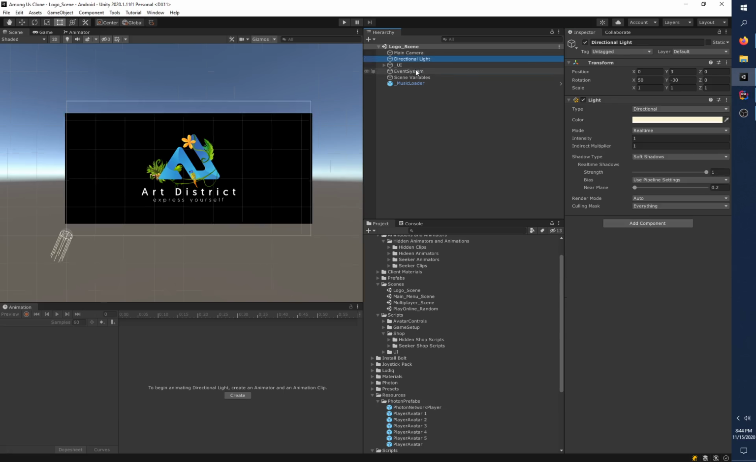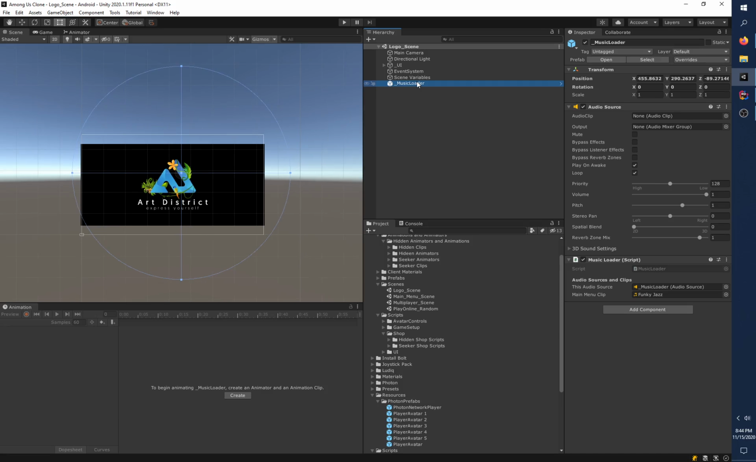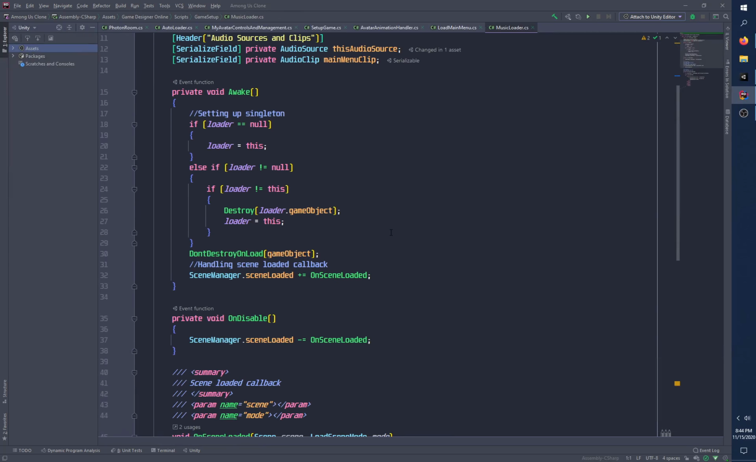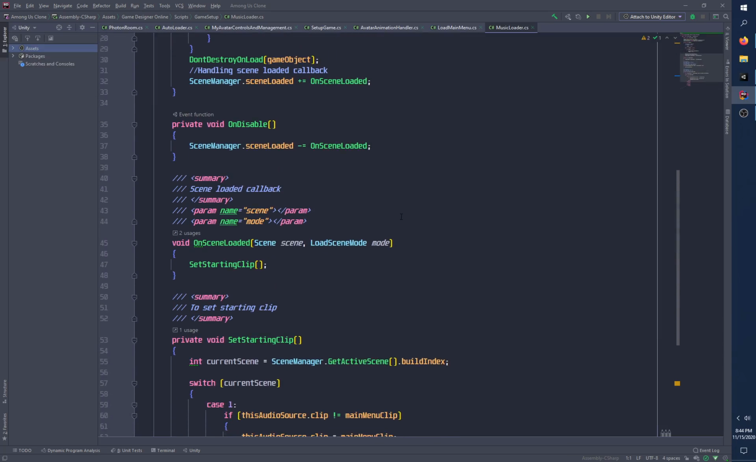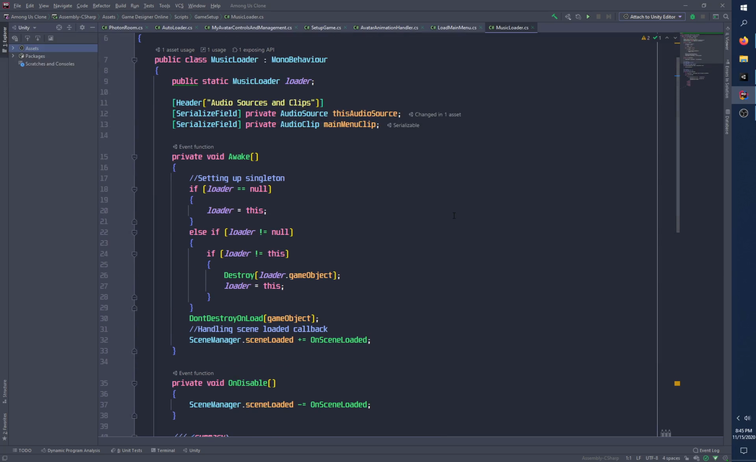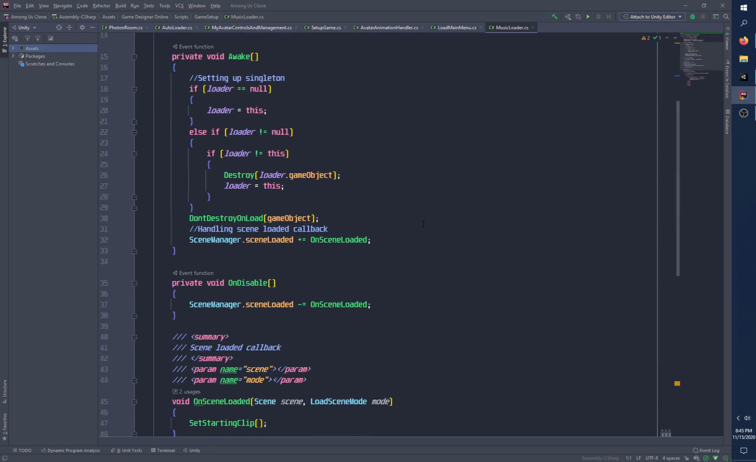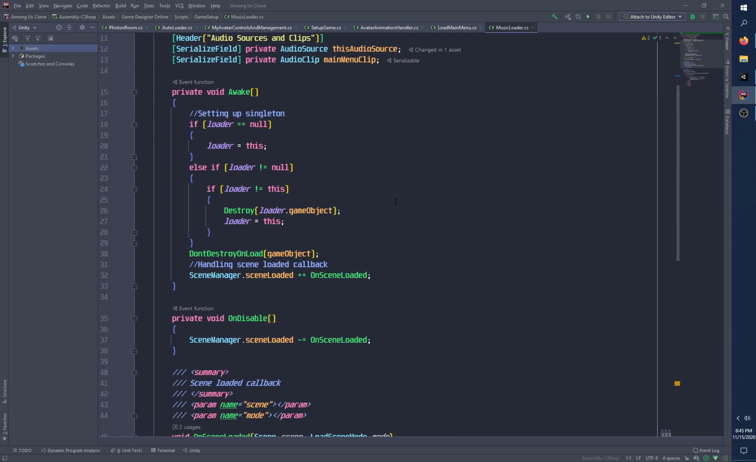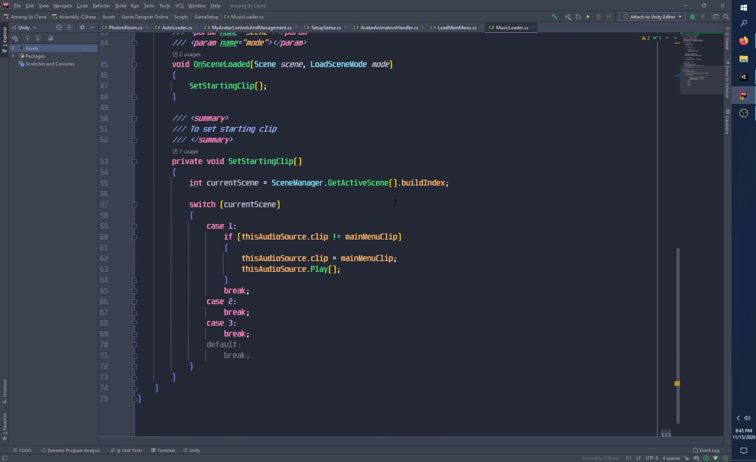Now we'll take a look at the music loader, which is here. The music loader is just a script which does not destroy, and this script is responsible for the music that you hear in the game. So this is never ever destroyed during the entire game. It is instanced on the main menu logo scene, and then it stays for the entire duration of the game.